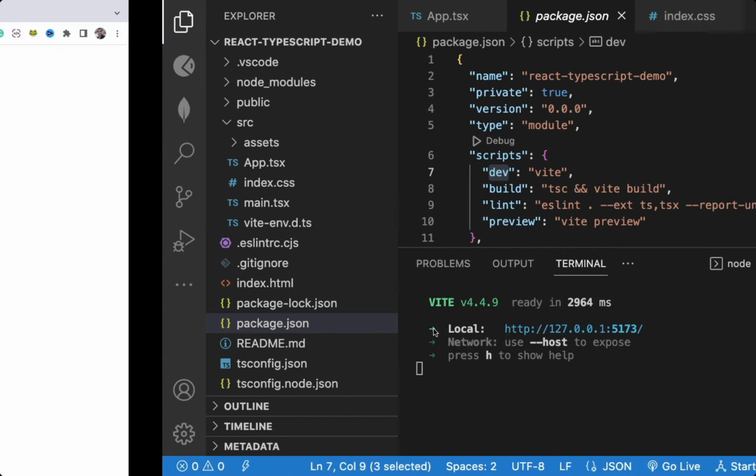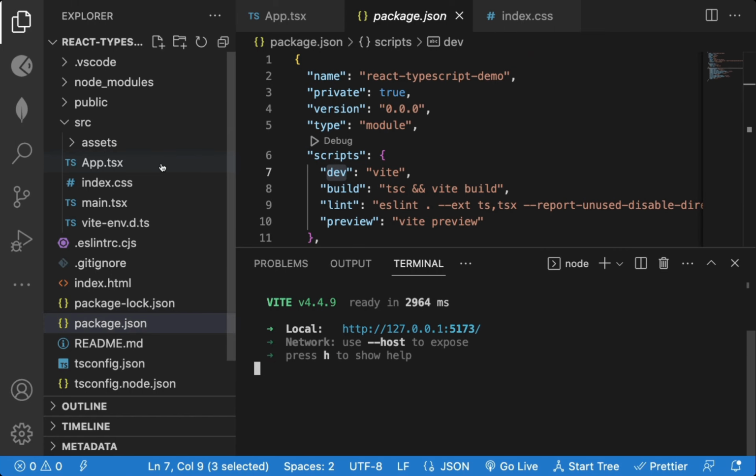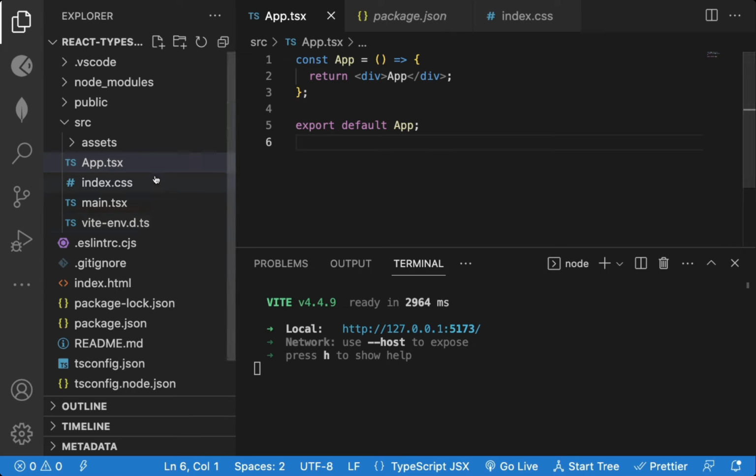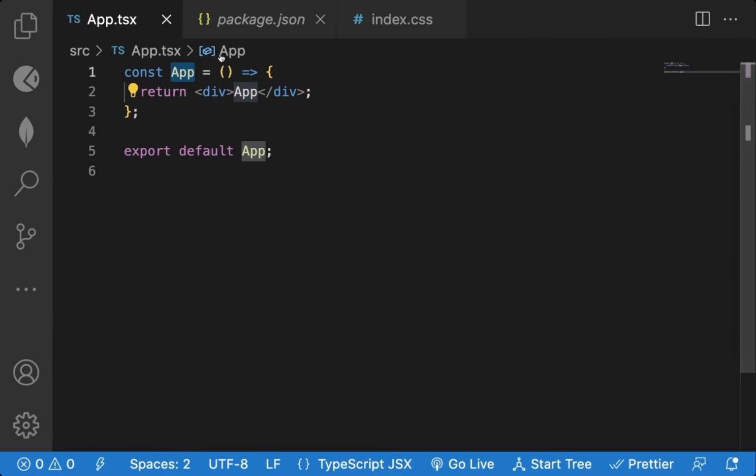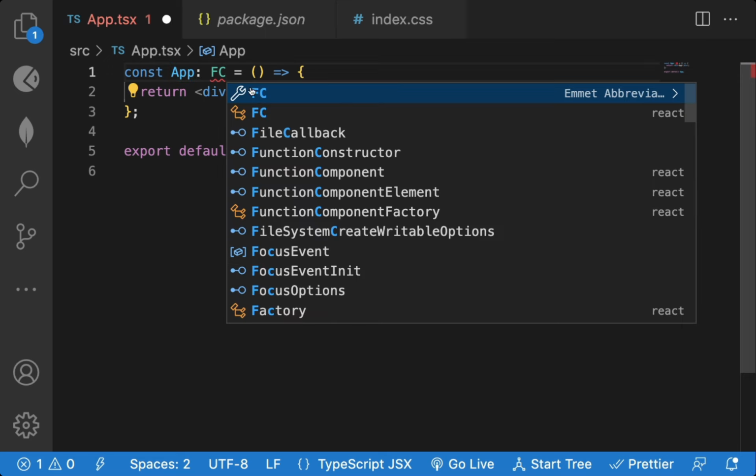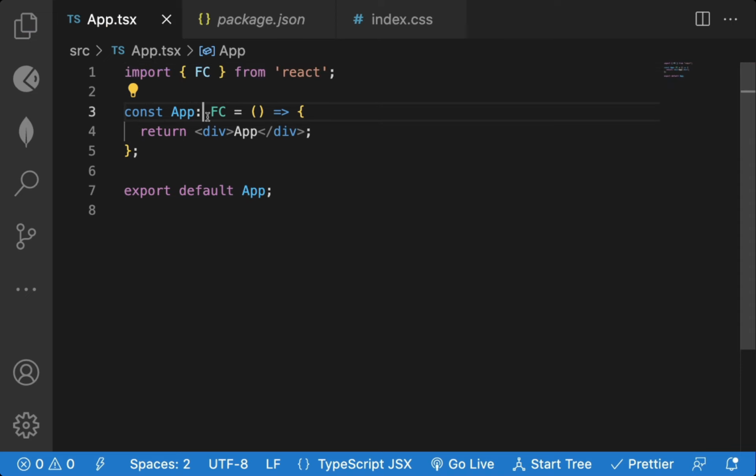So you can open this. You can see app is getting displayed. So this application is working. Now let's see how to use TypeScript. This is a normal component. To make it TypeScript, you can add colon FC. FC stands for functional component. You need to import it from React. So you add colon and then add this FC.